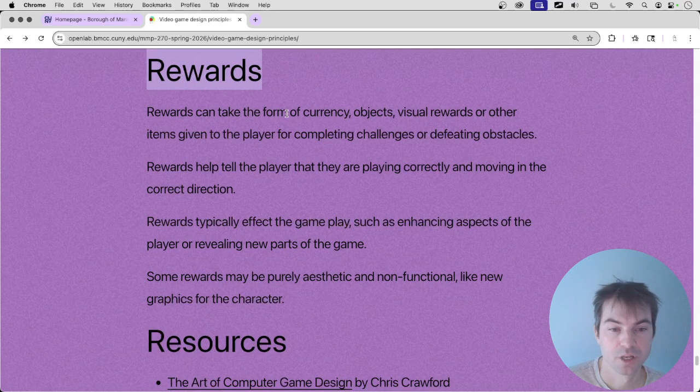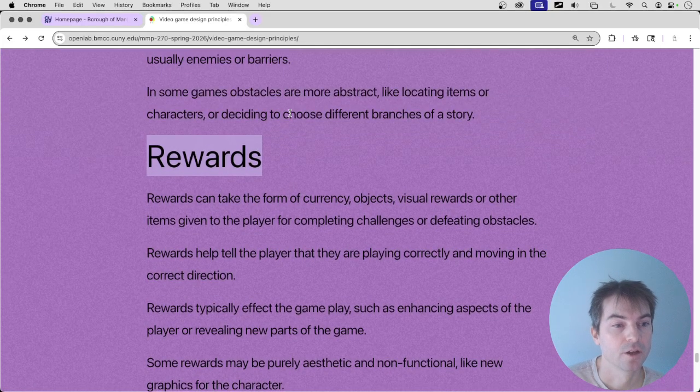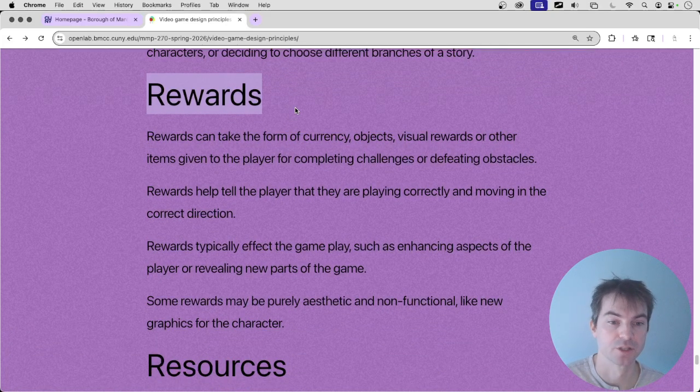Rewards are things that we get for playing the game well, or can lead us towards specific parts of the game. So an obvious example is coins. Coins are something that we collect. We can often use them to get some type of achievement or some type of power up or something like that. But they also just visually lead us through the game. So if you're collecting a bunch of coins, that usually tells you you're doing the right thing.